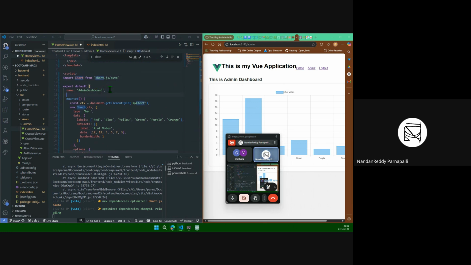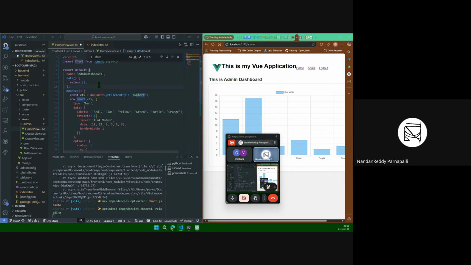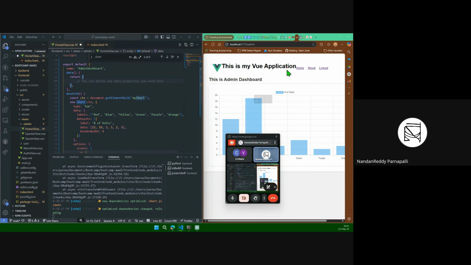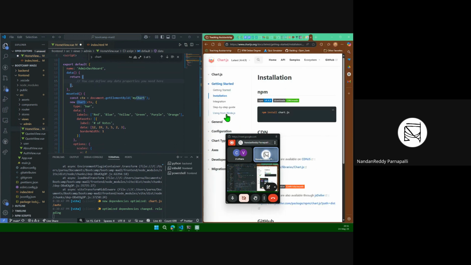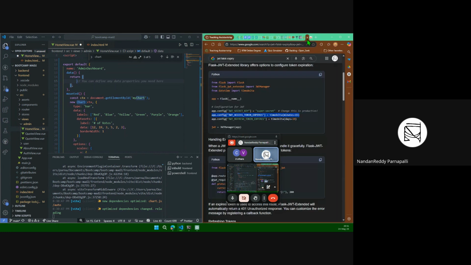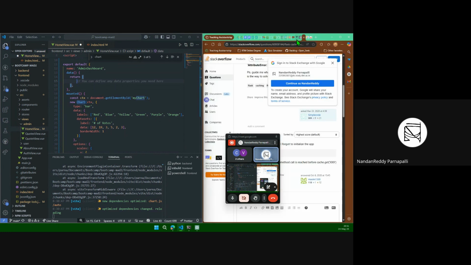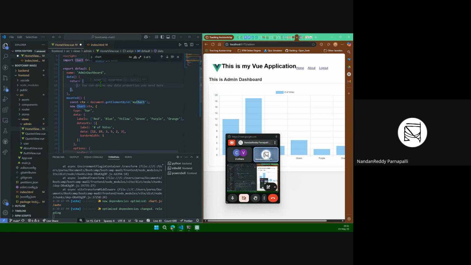So data and return. Here we can see all the information. If you are showing some graph, just copy some of the samples. We can use the samples as a template, and we can pass our own data to show the information.